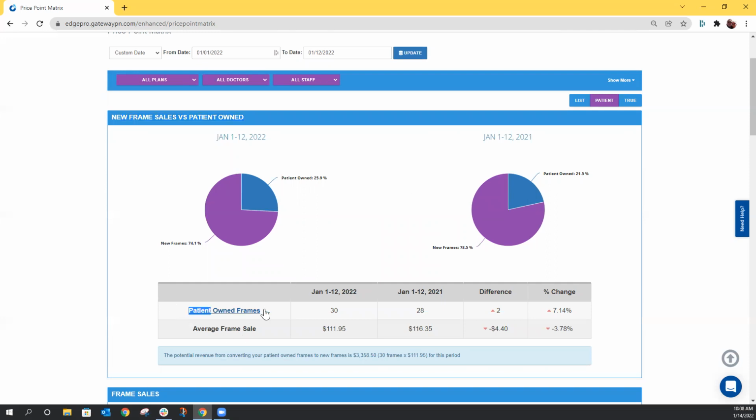Now, we also have it written out in the graph right here, just for the people who would rather see it instead of having the pie chart. So I can see that 30 patients use their own frame so far this month. Same time period last year, we had 28. So we had 2 more patients use their own frame.